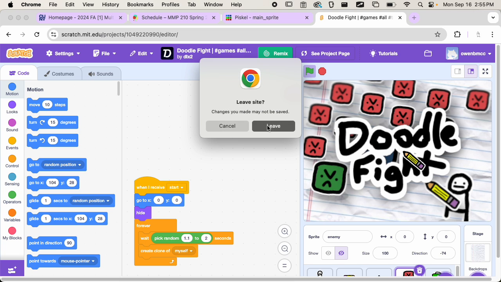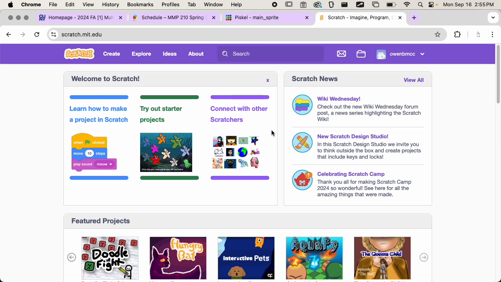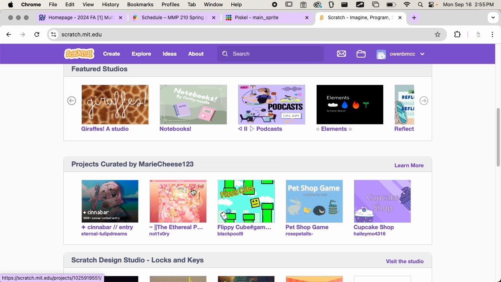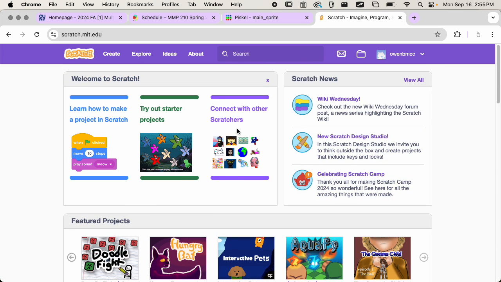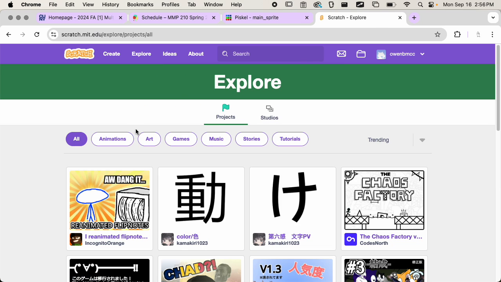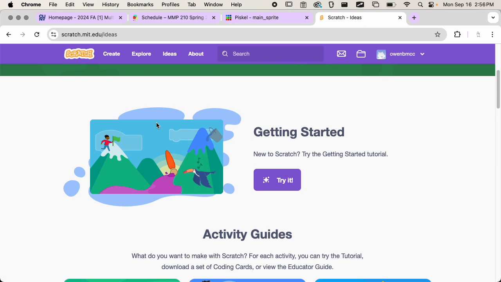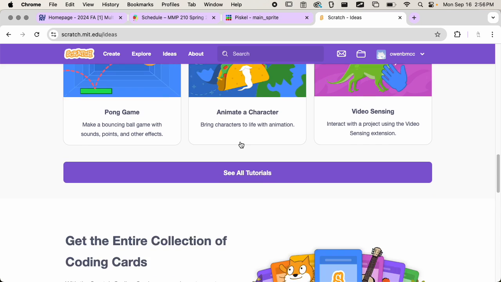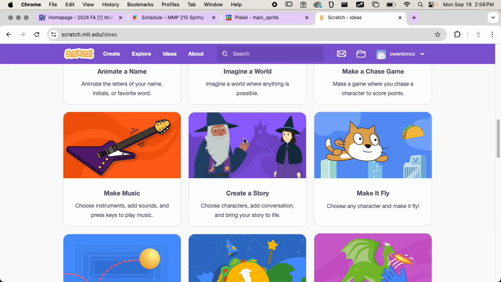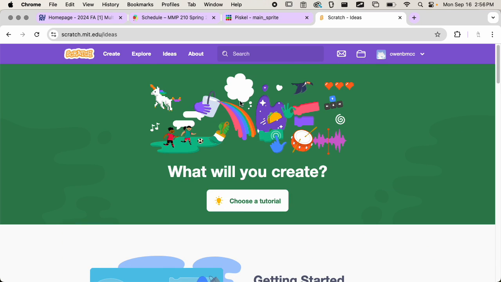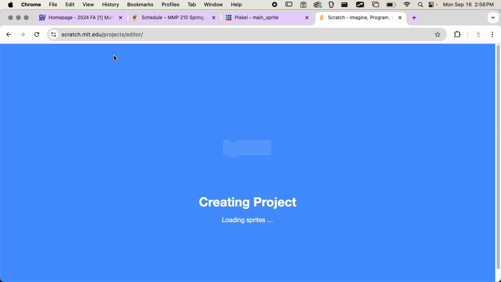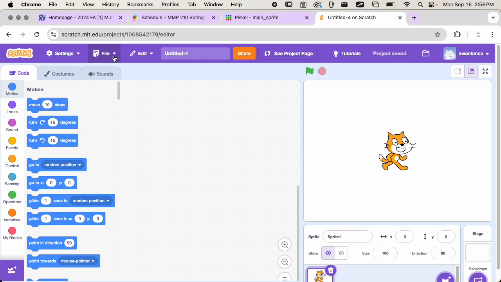Let's go back to the home page. So there's lots of featured projects. There's all sorts of different stuff you can look at. There's tutorials. You can go to the Explore page and find all sorts of stuff. The Ideas page has lots of tutorials and starter projects. So there's a lot of stuff on here that's really useful for learning. We're going to go over to Create, and we're just going to go over a couple basic things. Any questions so far?